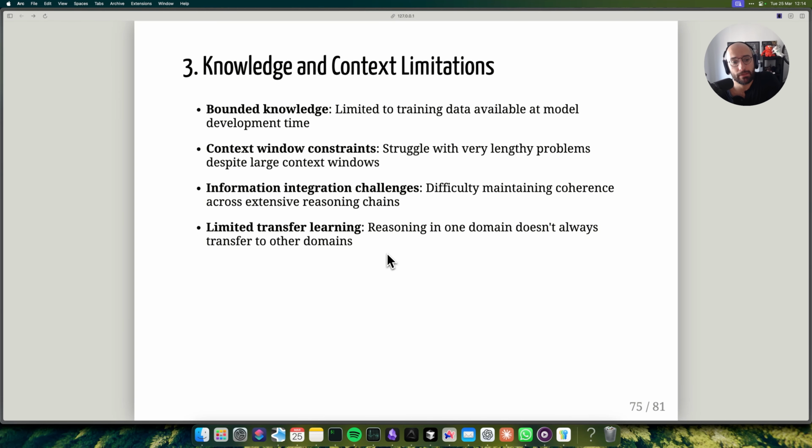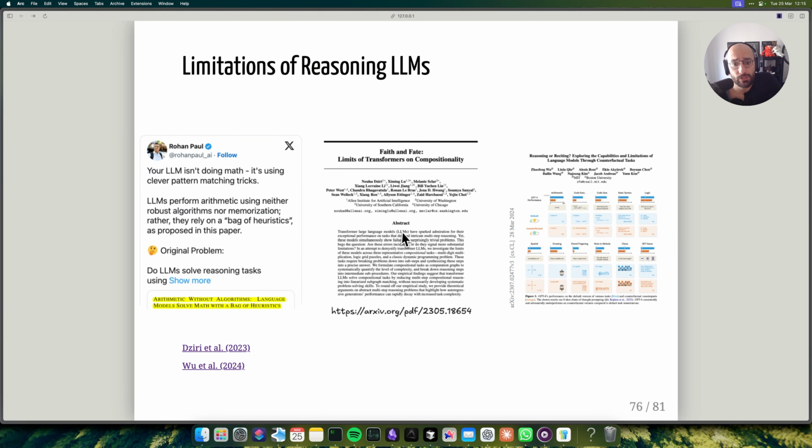And this is a very frustrating one, but because they don't reason, their ability to transfer knowledge from one domain to another is also going to be limited. So you need to spot that as well. And the sources that I really like for thinking about these limitations are essentially this paper that I just mentioned. There's another one called Reasoning or Reciting? Exploring Capabilities and Limitations of Language Models Through Counterfactual Tasks.